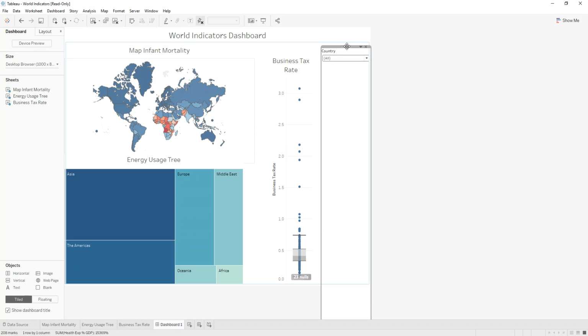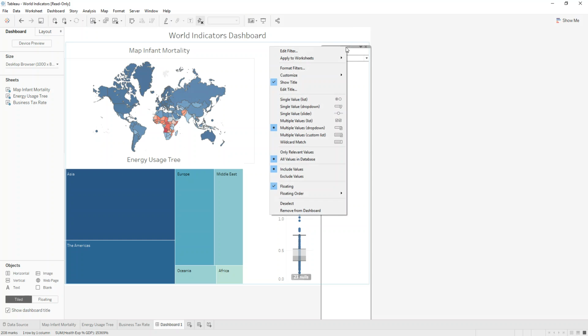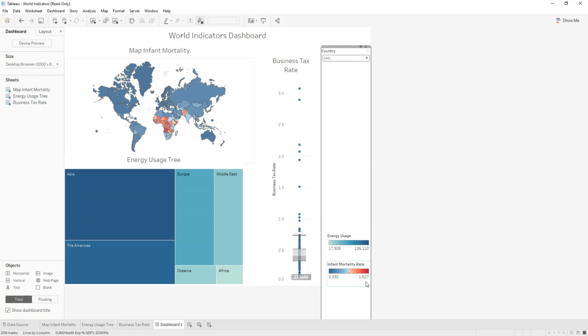So if you notice, we're still hiding our legends. So what we're going to do is right click and change our floating order, and we can send it to the back. So now we can see both our legends and our search. So we'll drag this down.